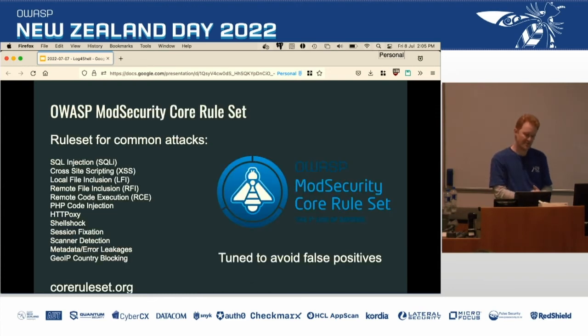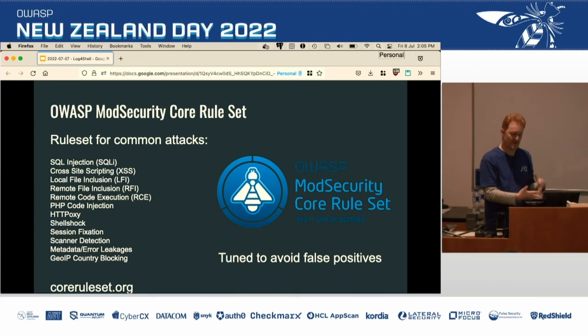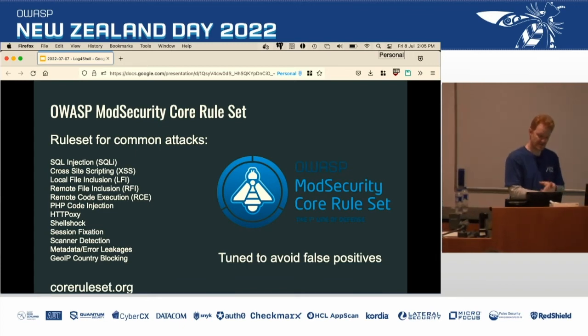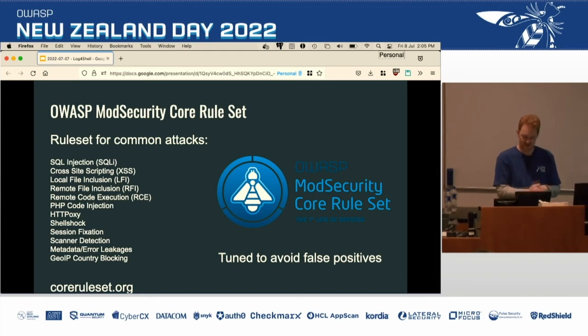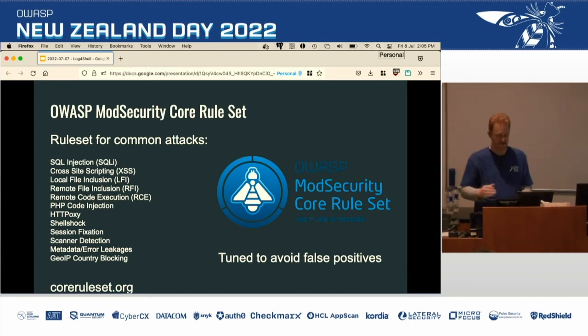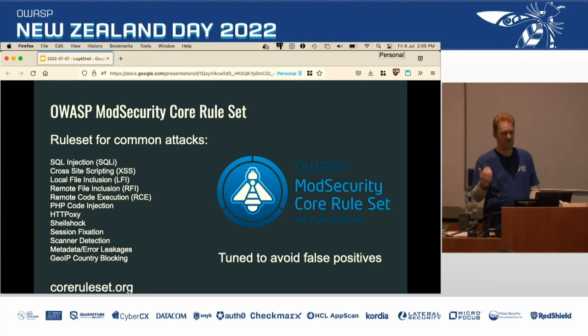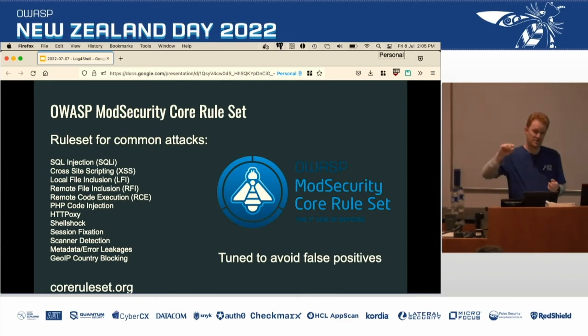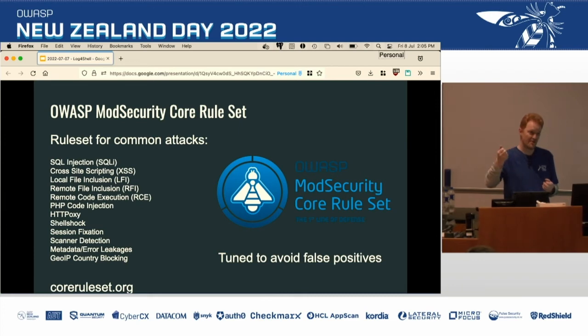So what does it have? The core rule set has rules for all the common classes of attacks: SQL injection, cross-site scripting, local file inclusion, etc. They've focused on reducing false positives. There's a trade-off between blocking everything that's potentially suspicious and annoying your CEO. So it's aiming to have fewer false positives and potentially let some attacks through. But you can turn that up and down by setting your paranoia level.